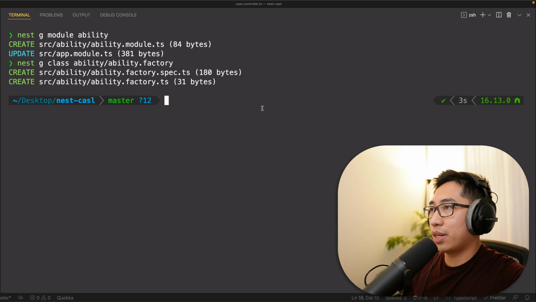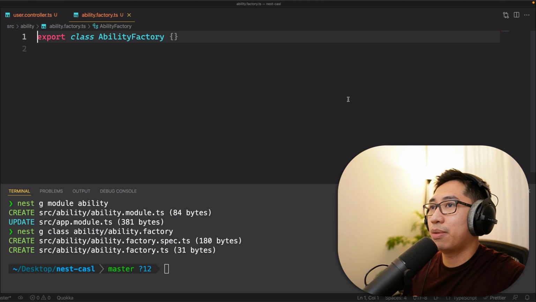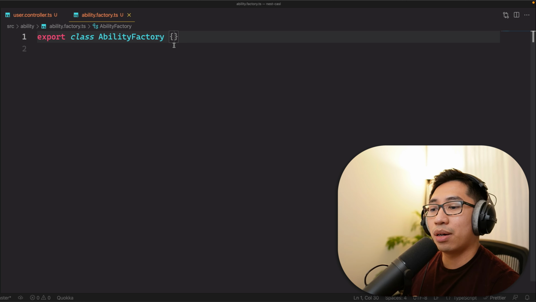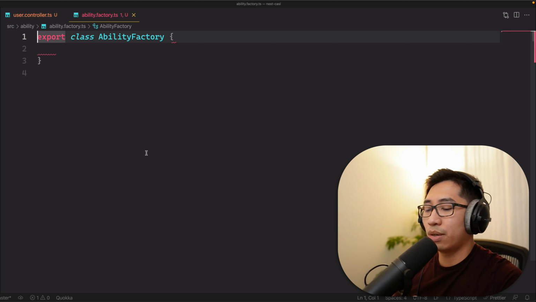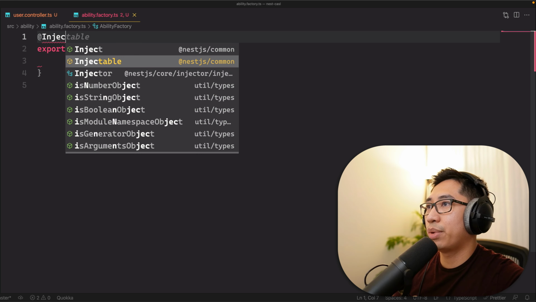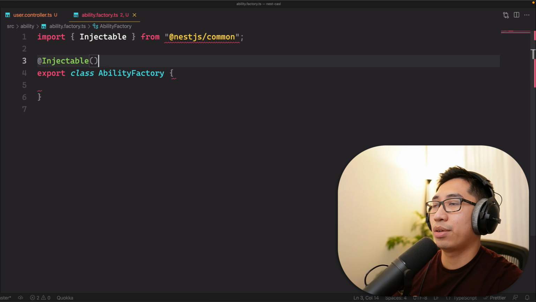Right? And you can see that that created us a file called ability.factory. We're going to open that up, and this is going to be the main file where we define the user rules and permissions. So the first thing I'm going to do here is add Injectable to make sure that this is a provider.